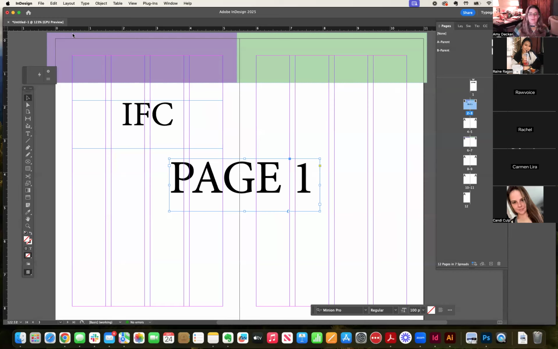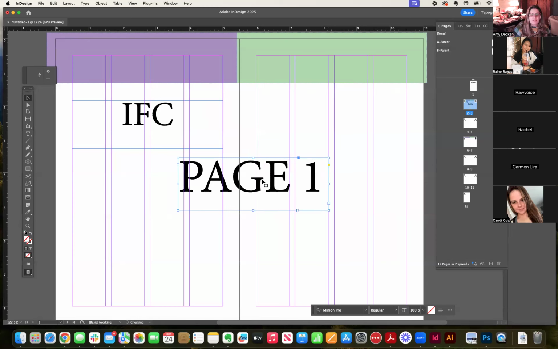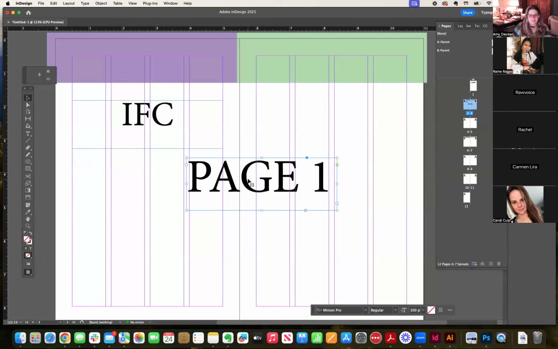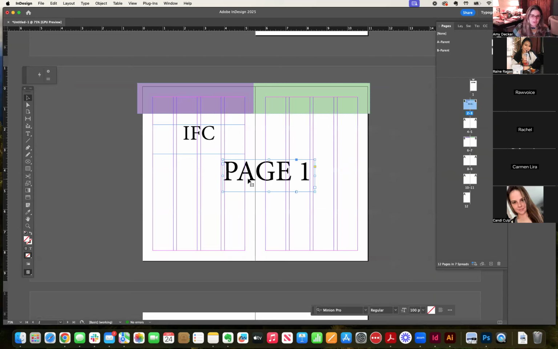So you really want to have the center gutter, if you're going to have a word come across, you want to make sure that it's aligned so it's going between letters, not through a letter. Okay. So those are some things to think about when we're doing a booklet in multi-pages.